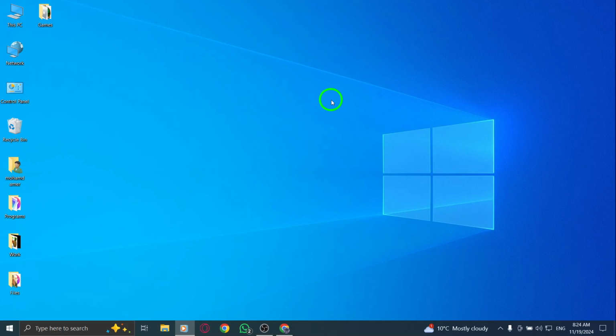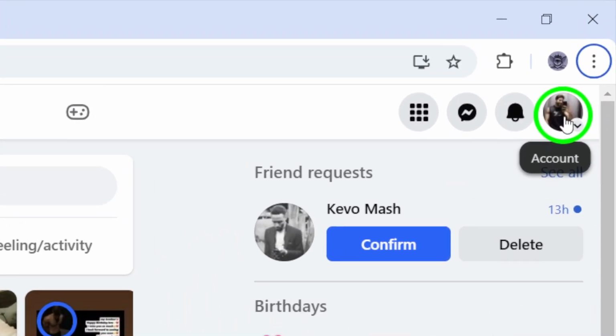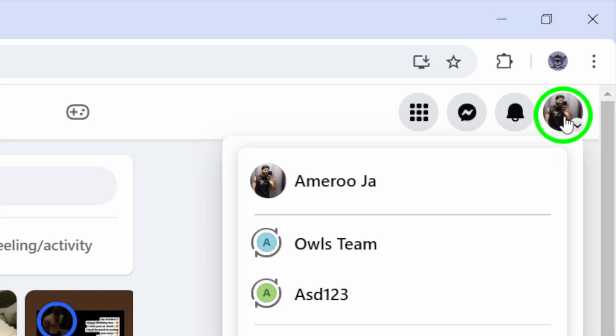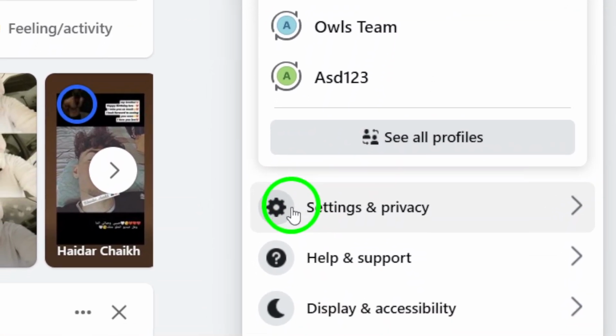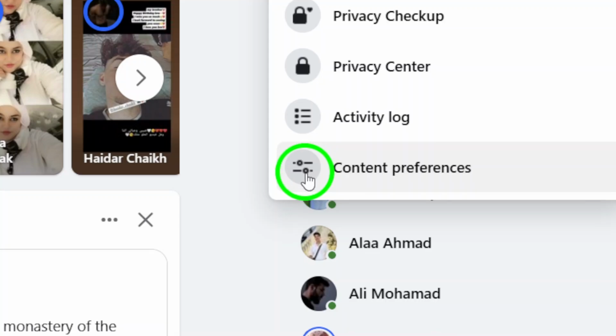Let's get into it. First, open Facebook on your PC and log into your account. Once you're on your homepage, look at the top right corner of your screen where you'll see your profile photo. Click on your profile picture to open the menu. From the menu, select Settings and Privacy. This will open a list of additional options. Next, click on Content Preferences.